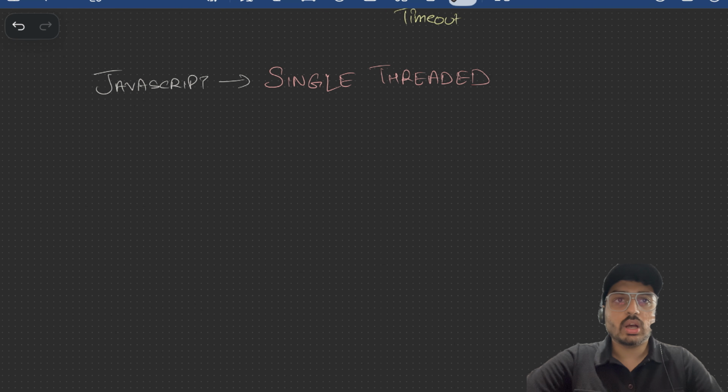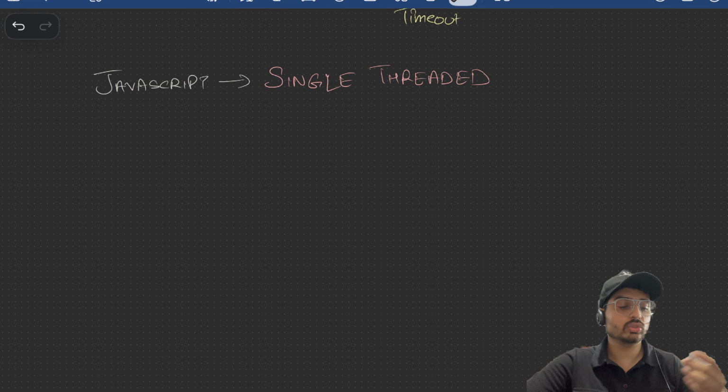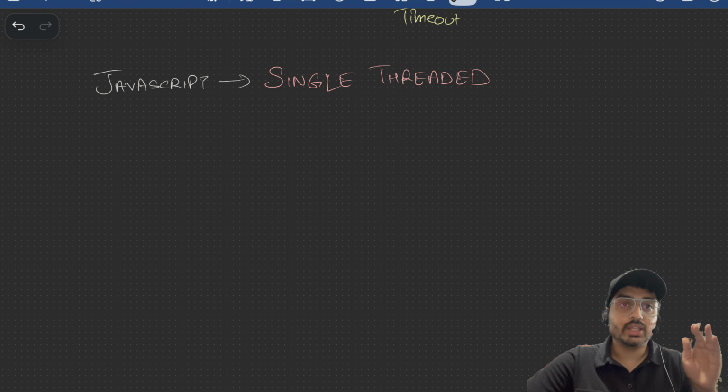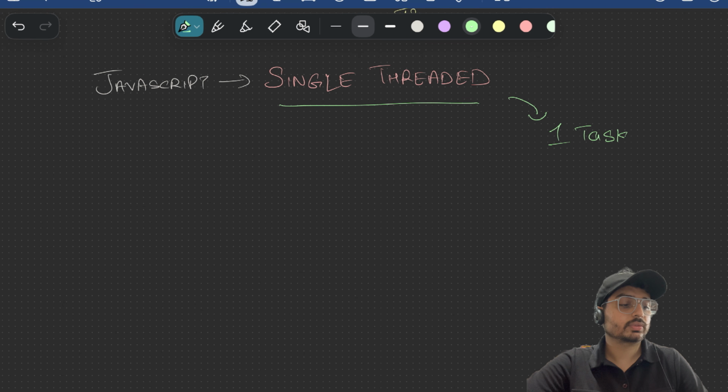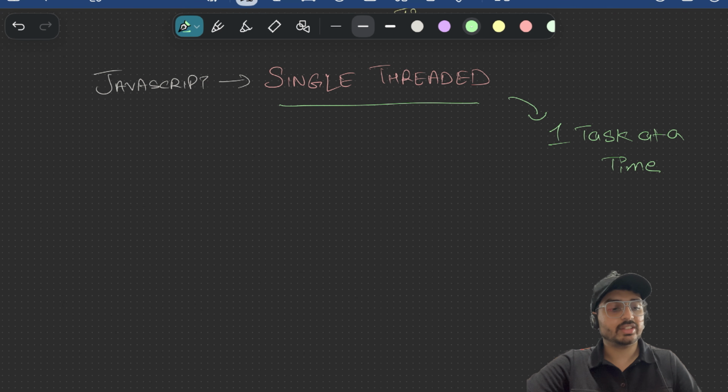Suppose you are in a mall or in a queue to buy something, and there is only one billing counter. What will happen is everyone will come and have their chance one by one. JavaScript works in a similar way. It can execute one task at a time. Keep remembering this, that JavaScript is single threaded, which means one task at a time. So JavaScript has a call stack.